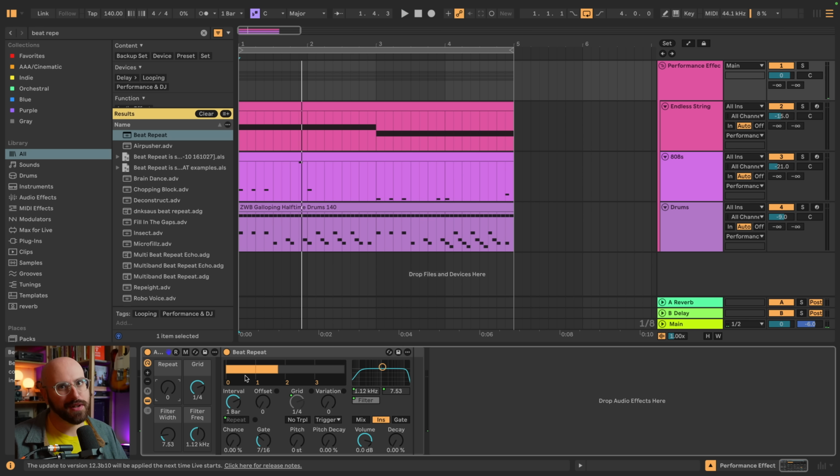That last one was pretty good. What can I say, y'all? Beat Repeat is still the go. There's literally so much that you can do with this device, but it's slept on because it's one of the oldest devices in Ableton Live. I really would encourage you to take it for a spin.